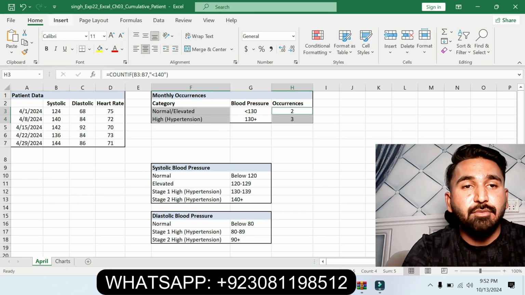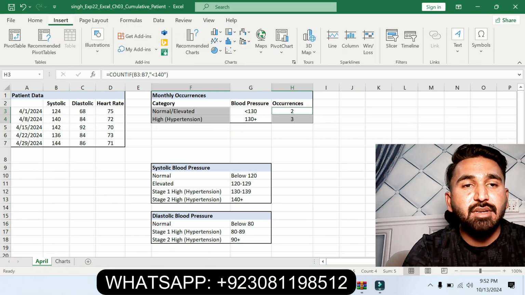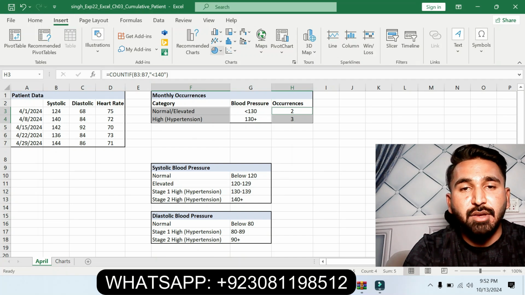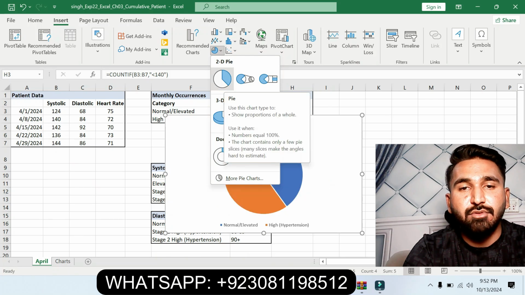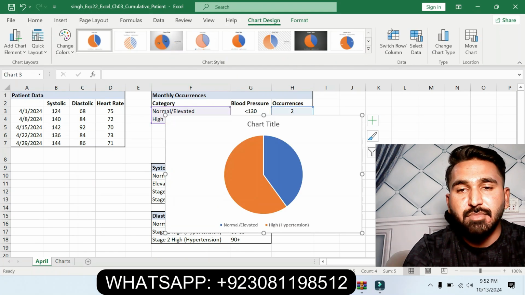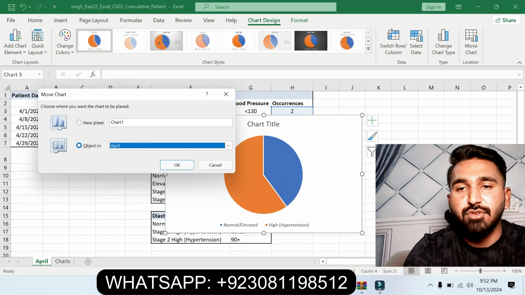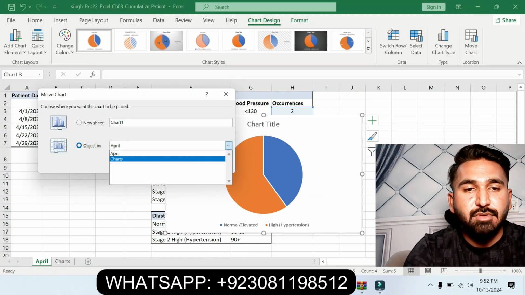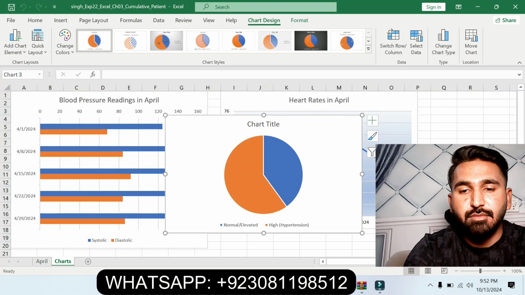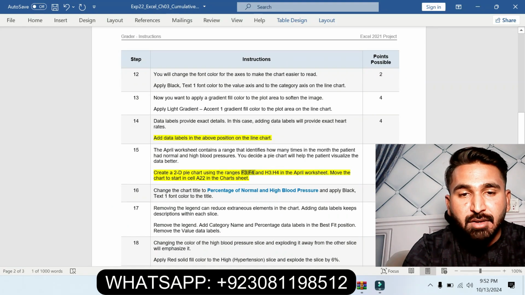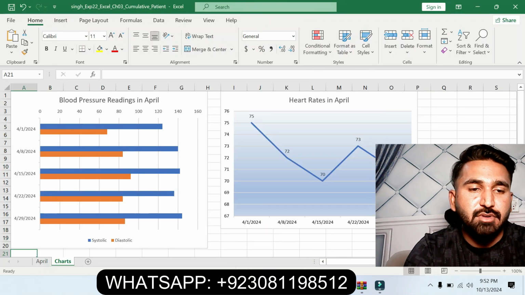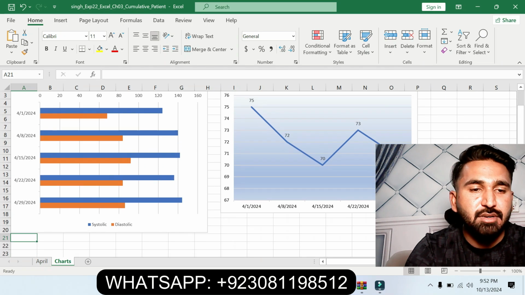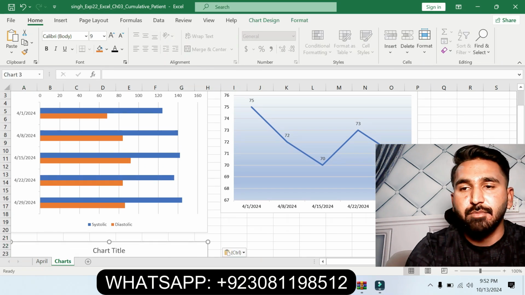Okay, and we will have to create a 2D pie chart. Here is the pie chart option. Inside are the 2D pie chart and 3D pie chart. We will create a 2D pie chart. It will be moved to the chart sheet. In the chart sheet, it should start at cell A22. Cut the chart and paste it at A22. Where is A22? Here is A22. Okay, paste in A22.